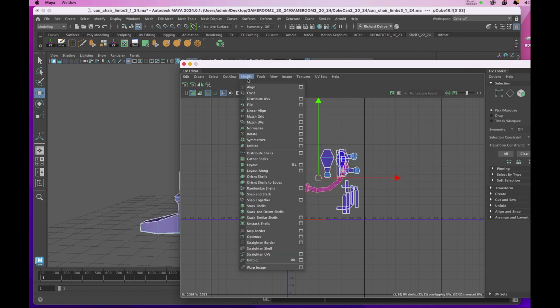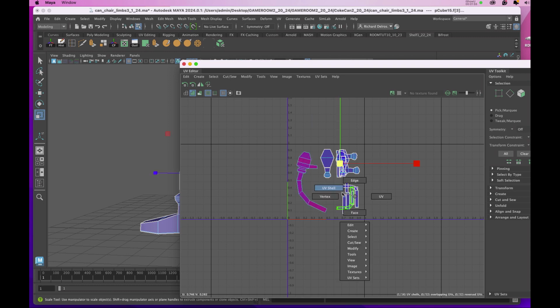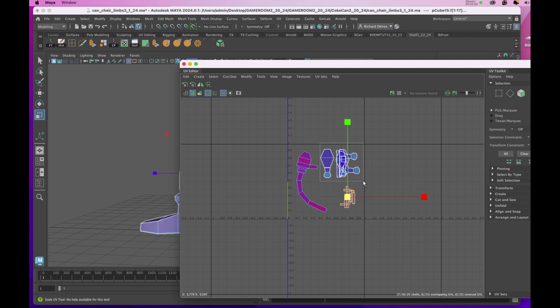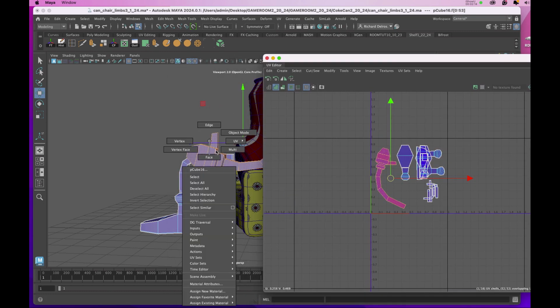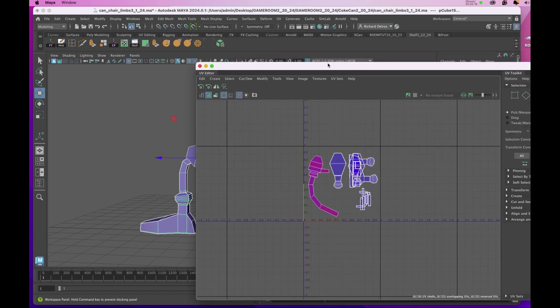And I'll go to modify and I'll choose rotate. And you'll see that if you click on rotate, you can put it here. If I was to hit G on the keyboard, I can just kind of keep doing this until I get an orientation that might optimize my UV map a little bit better. I'll return to the object mode for both of these pieces, shift select them.